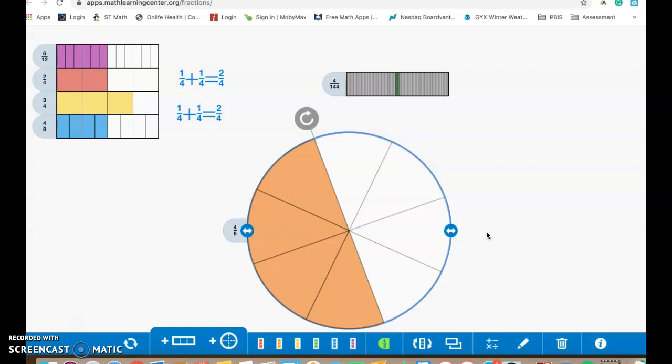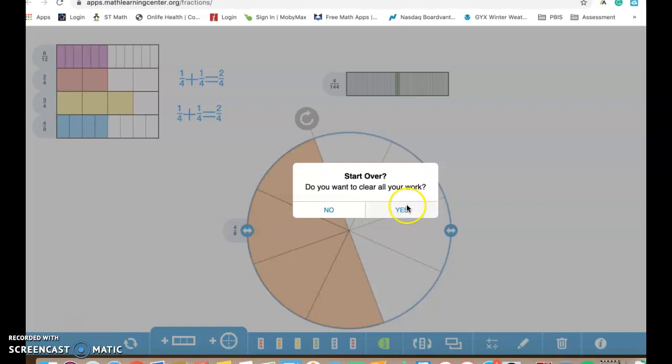This is free. It's available to use for anybody. You just have to go to the mathlearningcenter.org and go to their apps. And the final thing I'm going to show you is if you want to redo your screen because you want to start over, it's just this little button over here. You click that and you start over. I click yes, I'm going to clear all my work, and that's it.